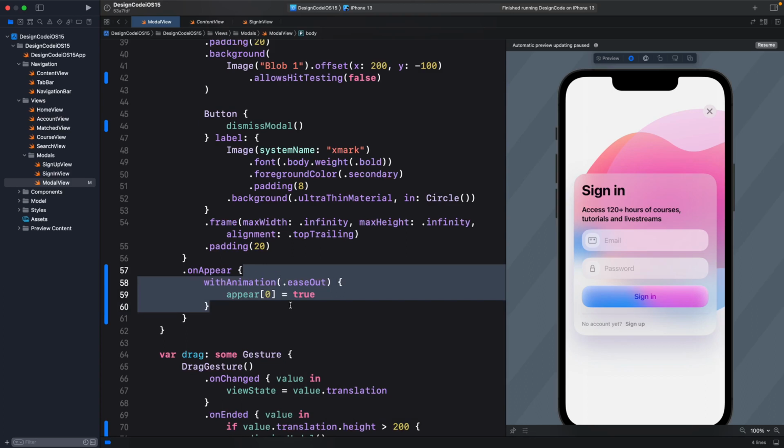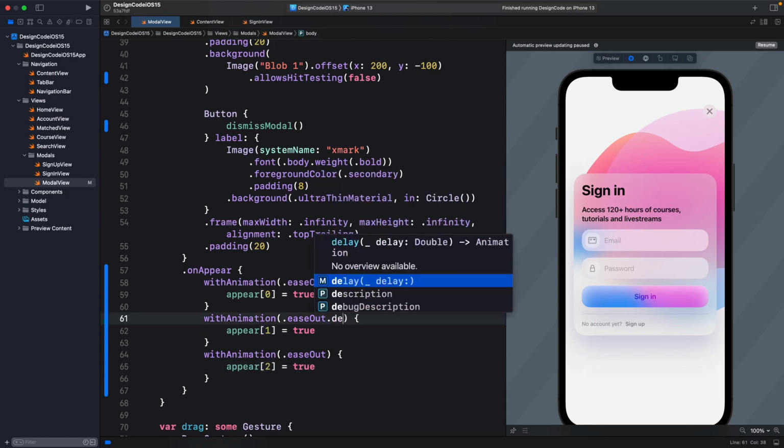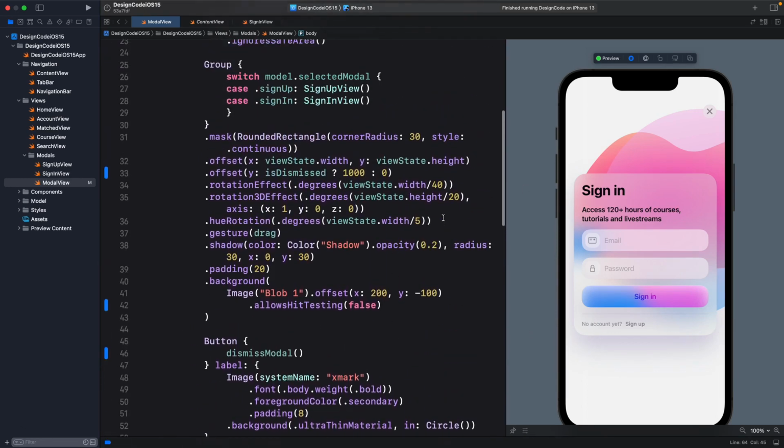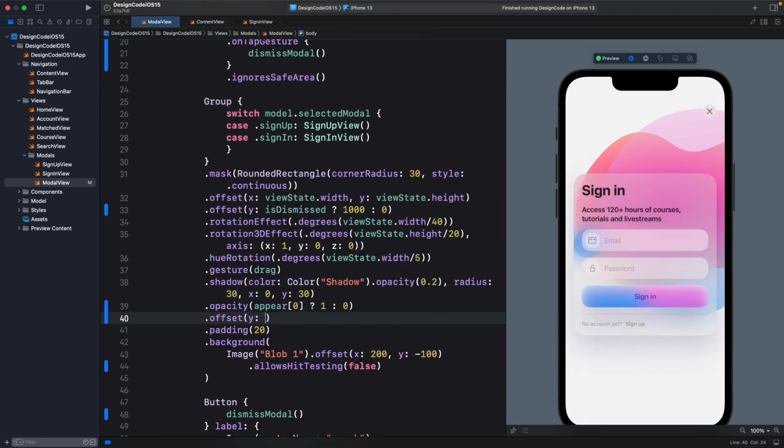Then we can copy this and paste it twice. Change the index to 1 and 2. Then for the second one, let's add a delay of 0.1. For the third one, a delay of 0.2. Then we'll apply the sequence animation starting with the modal container. Let's scroll up a little bit right after shadow, starting with the opacity, appear, index 0, question mark, set to 1, otherwise 0.